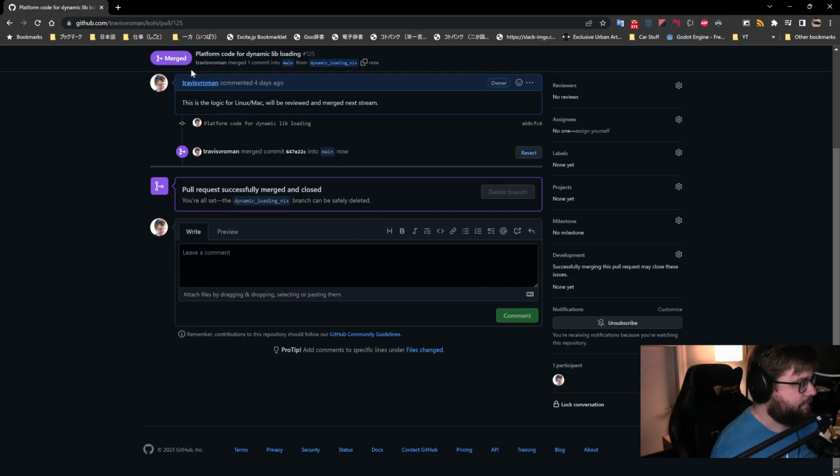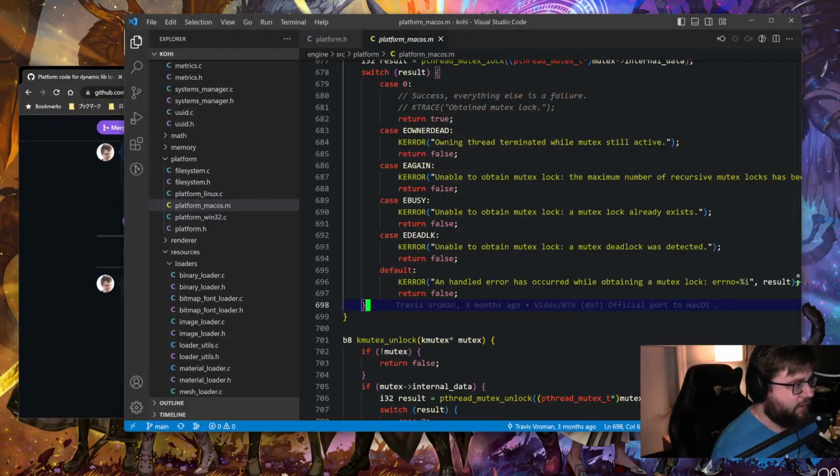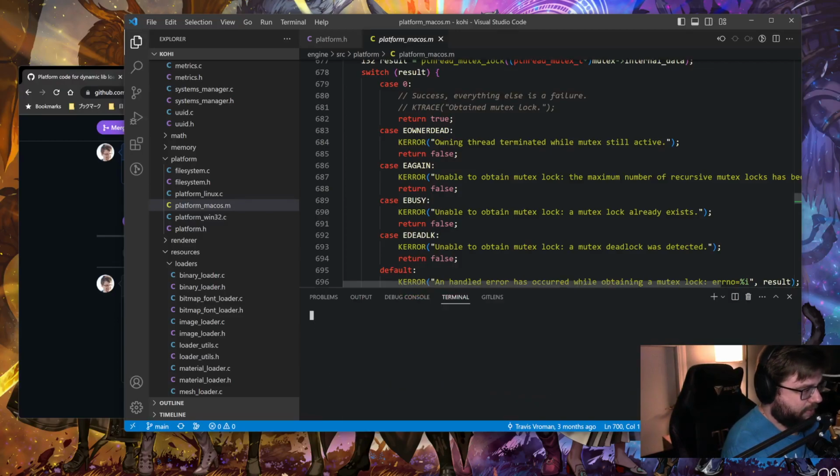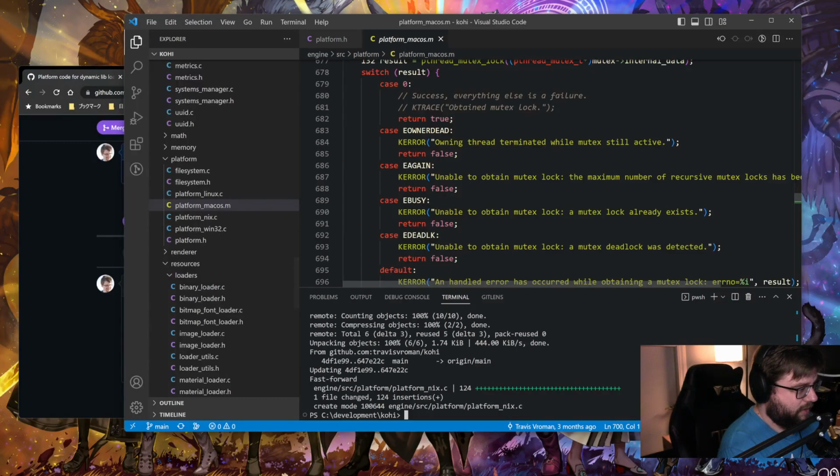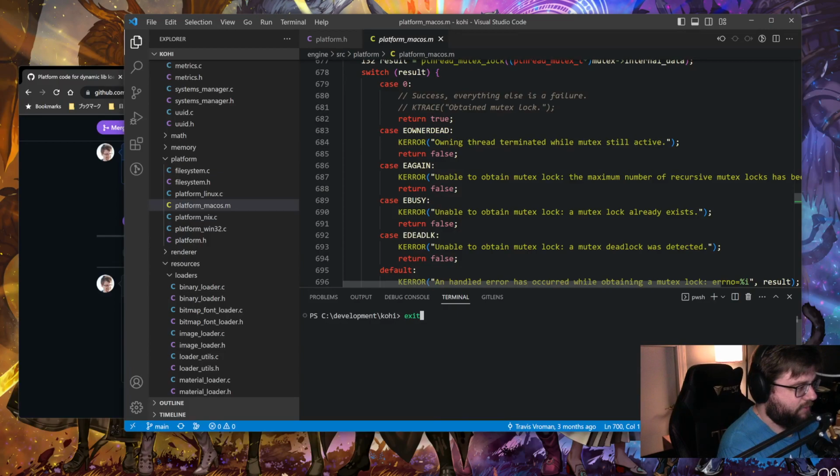And there we are. Before I forget to do so, I will go ahead and pull that down. We should be on the main branch. We are. All right, and we have the new change there. So let's actually get rid of the terminal for now.